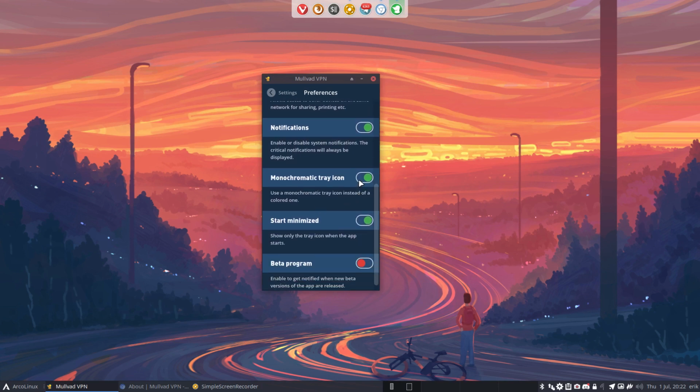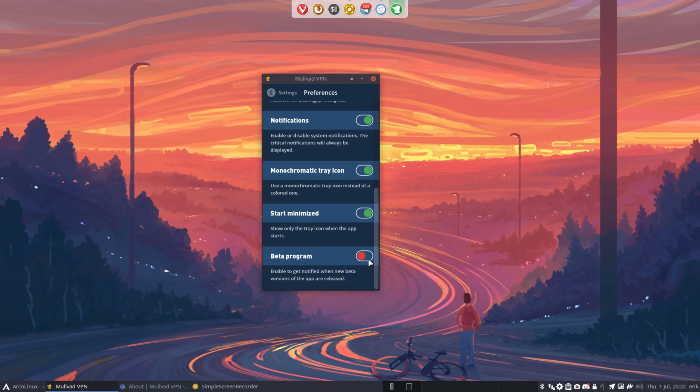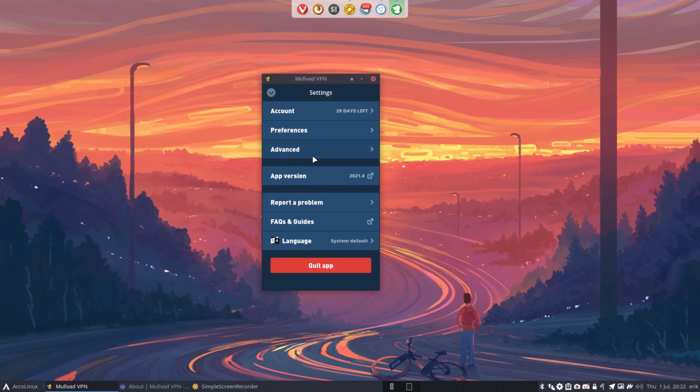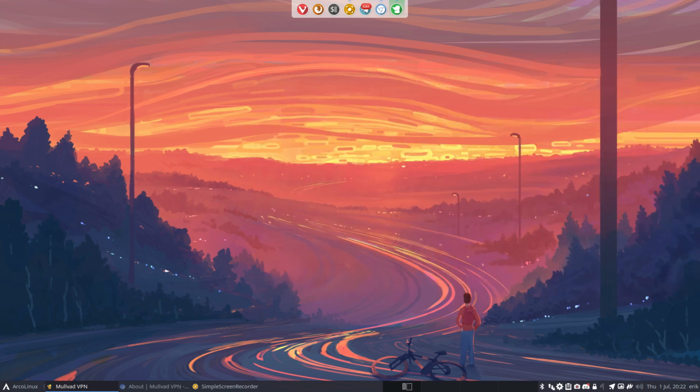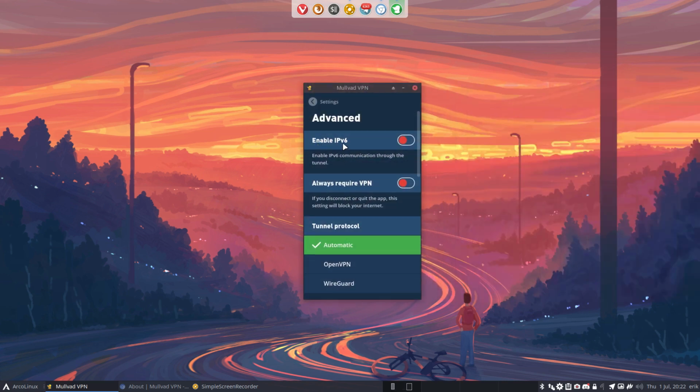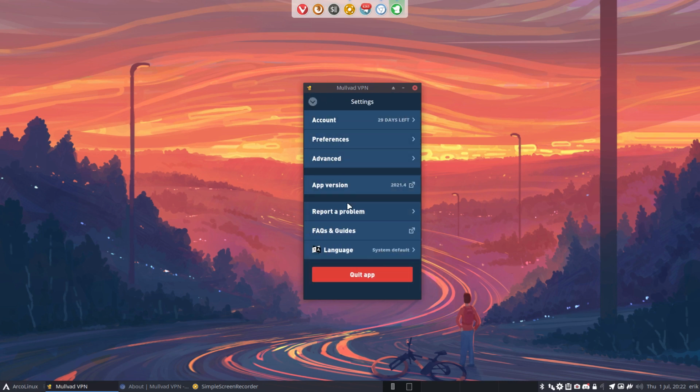Notifications, this is awesome, right? You may think, Eric, you're silly. A green icon. That's not bad, but I like everything to be nice and white here. Start minimized is an option, beta program as well. And for the rest, I don't think I need to go in advance. Let me quickly check. Oh yeah, that's something I can share. Enable IP version 6, require a VPN, and all these options are here. And the rest you can forget. App versions, report a problem, FAQ, and the language.